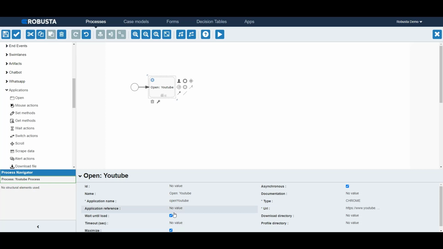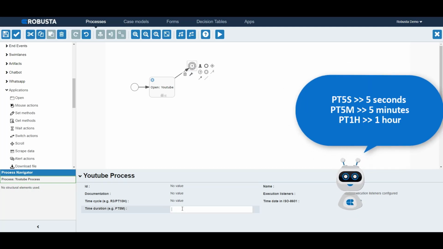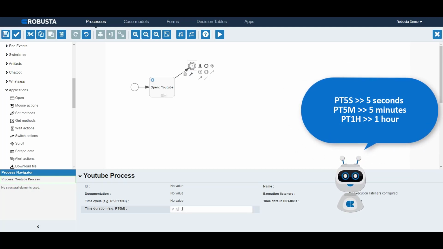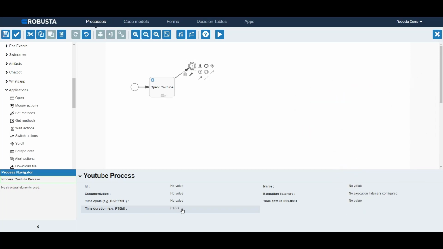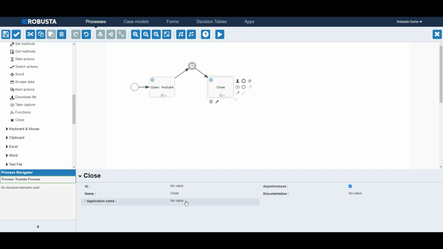You can find the timer activity in the shortcuts. Since we want to wait 5 seconds after the website is opened, let's write PT5s in the time duration field. In the next step, we add the close activity in the Applications section to close the opened website. In this activity, we select the reference name of the application that we want to close from the list.